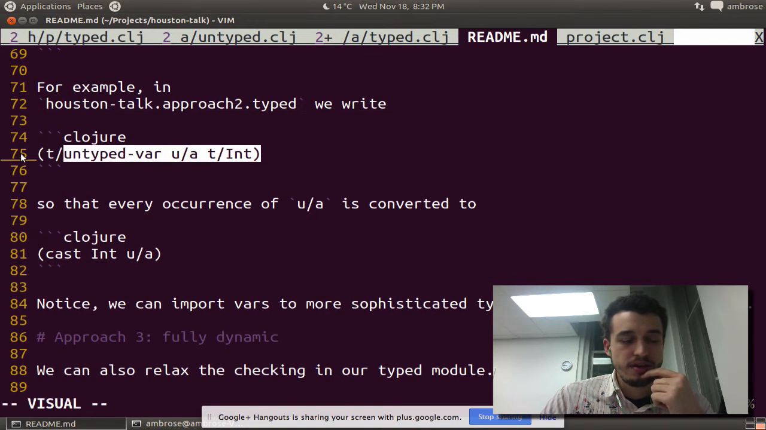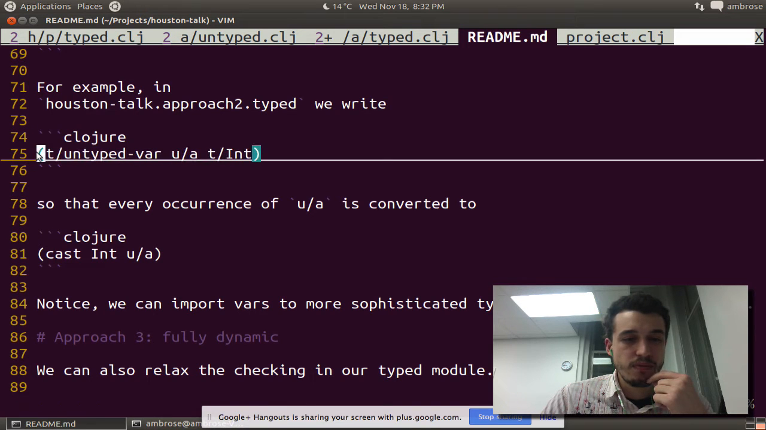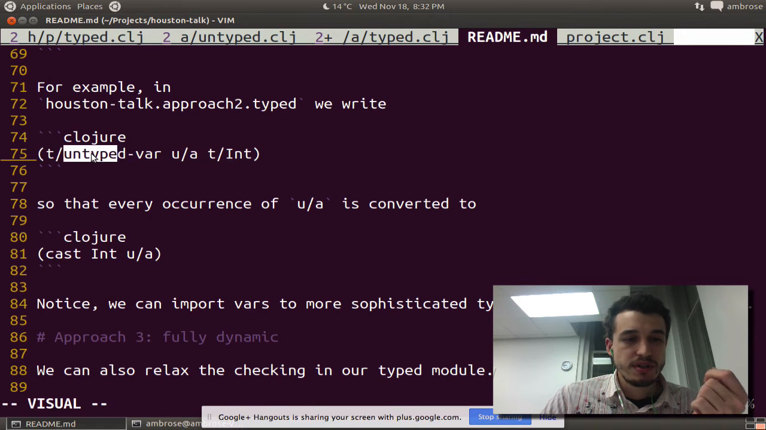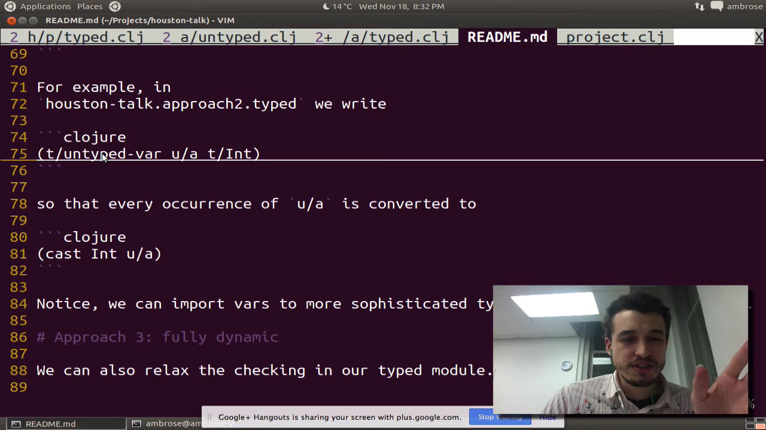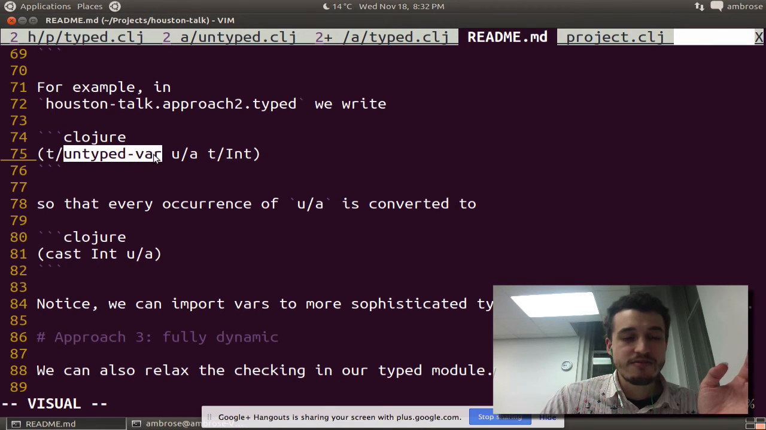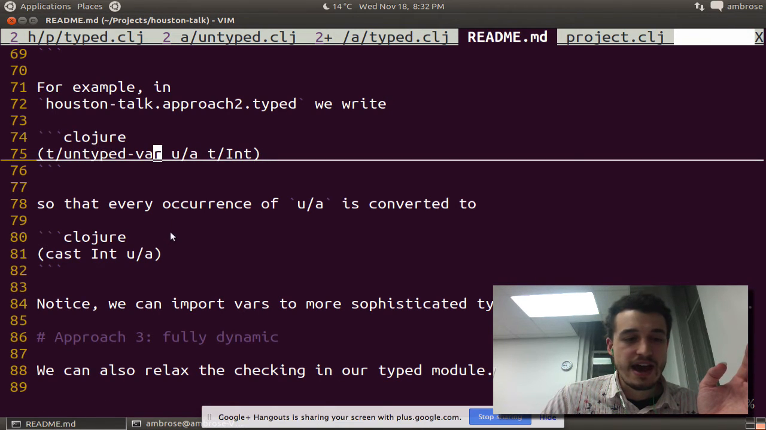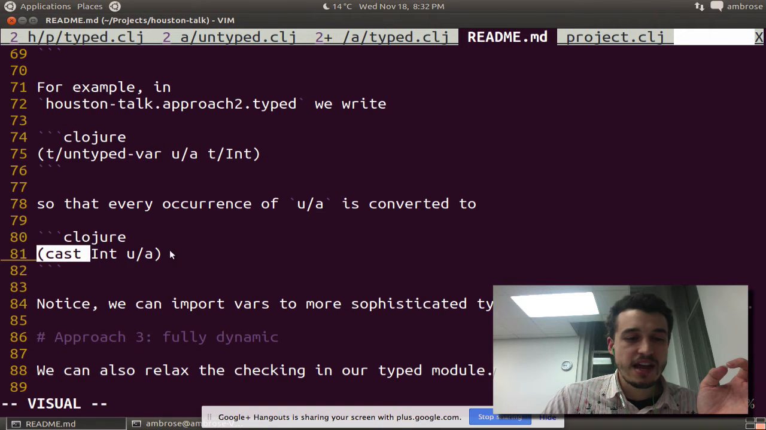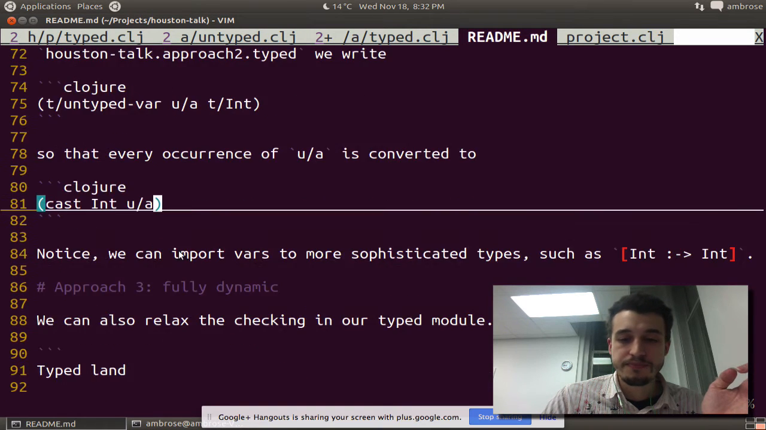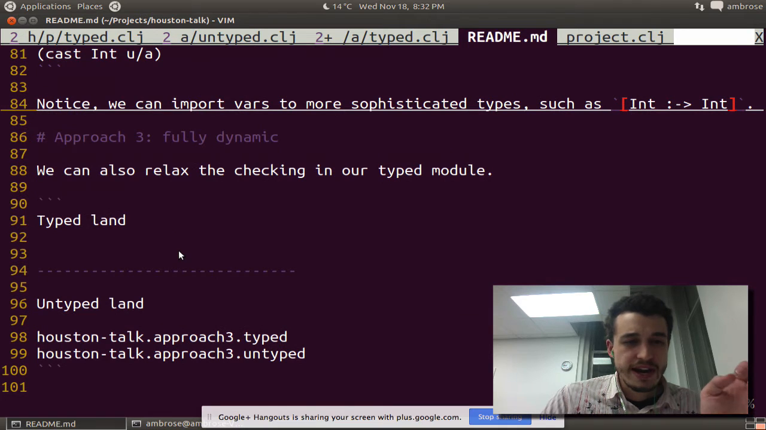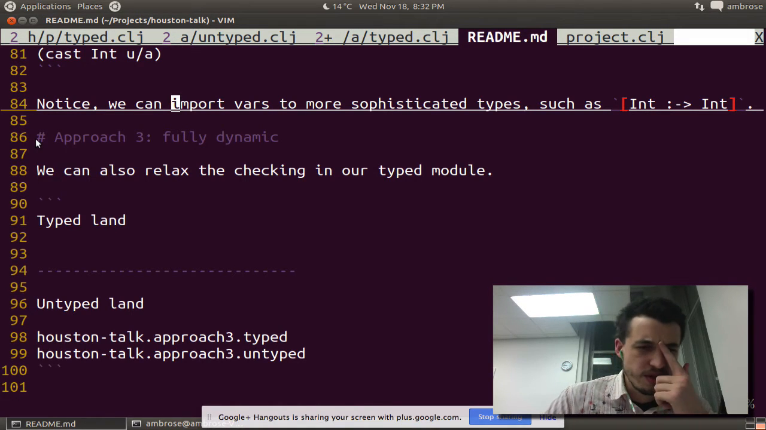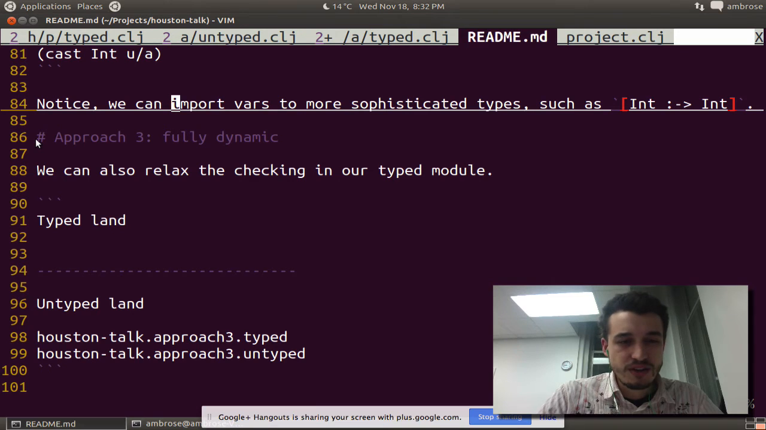Yeah, so the high level way that this was done, or a little bit more into the details, we use the untyped var form to annotate A, and then this is basically the same as casting every occurrence of A. Okay, so this next approach is something I implemented like 12 hours ago, so I'm actually not sure if it's going to work, but it's a cool idea.